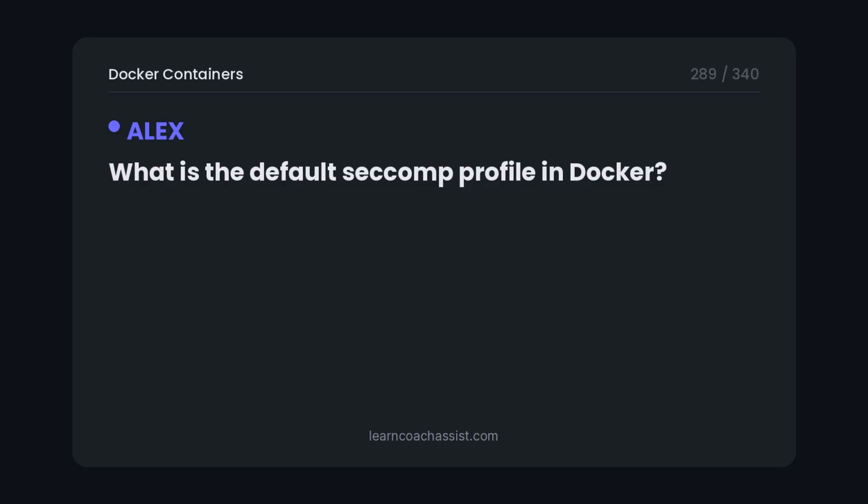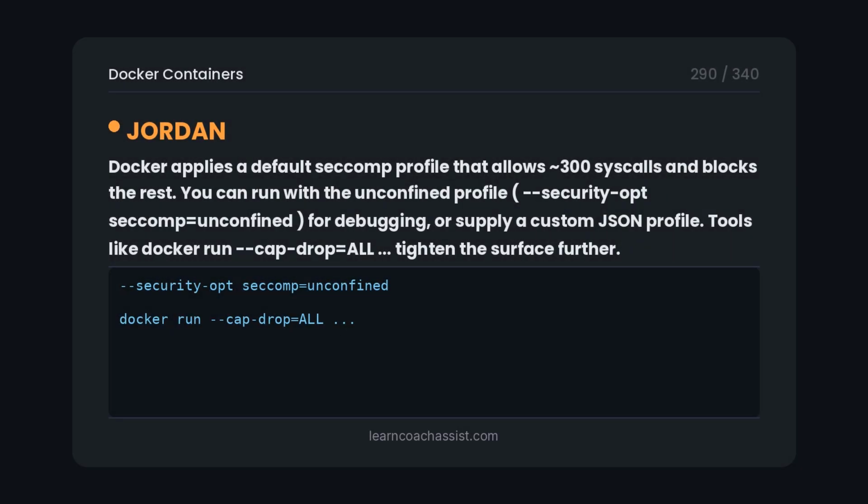What is the default seccomp profile in Docker? Docker applies a default seccomp profile that allows 300 syscalls and blocks the rest. You can run with the unconfined profile, --security-opt seccomp=unconfined, for debugging, or supply a custom JSON profile. Tools like docker run --cap-drop=all tighten the surface further.